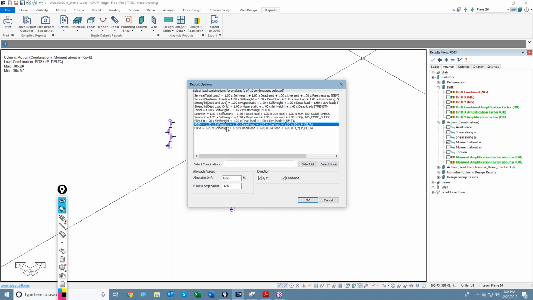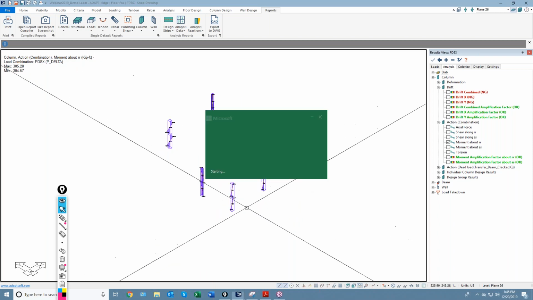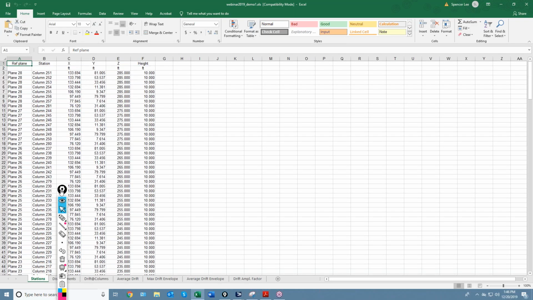If I take that PDSX and I set up my allowable code check values for allowable and amplification, I can then select my directions. This will dump an Excel report for my structure. Now this is some good information that has been difficult to obtain in the program previously.